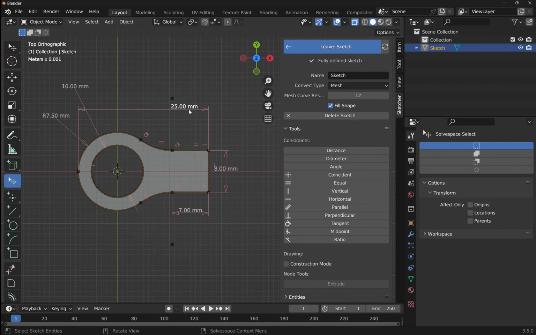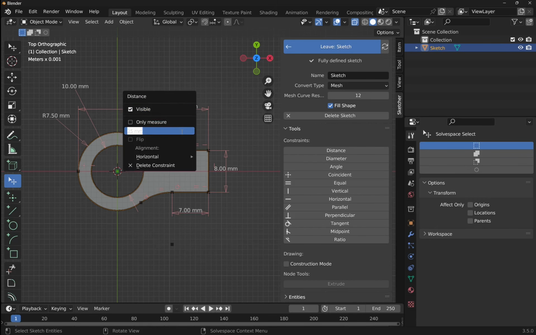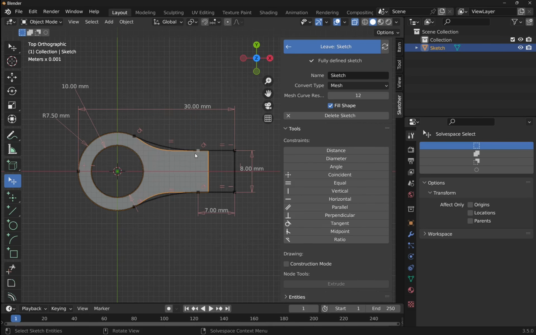So I'm going to make this a bit wider. We've got 25 millimeters here. I'm going to click on that, click on the distance, and make this 30 millimeters. Hit enter. And it looks a bit odd at the moment. Let's click on the 7 millimeters and set that.